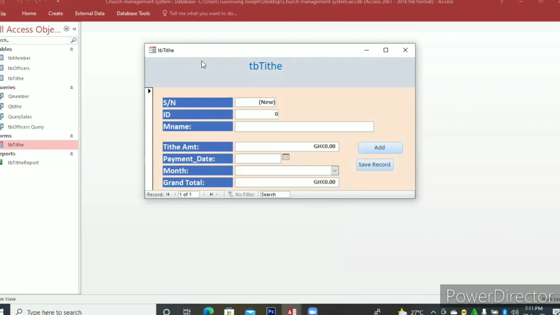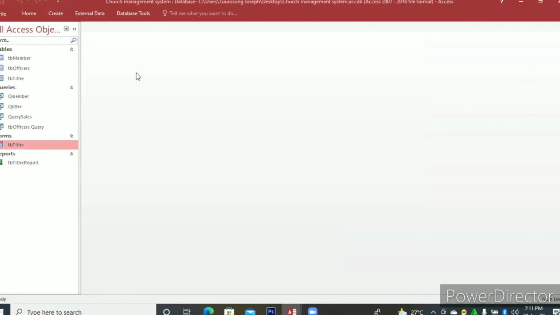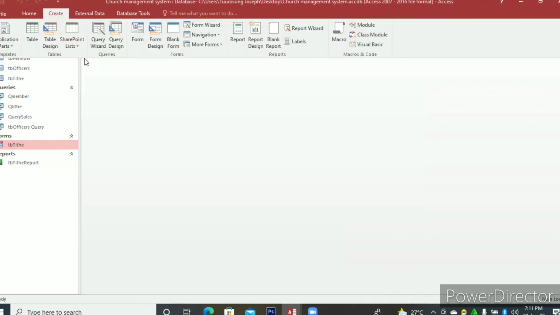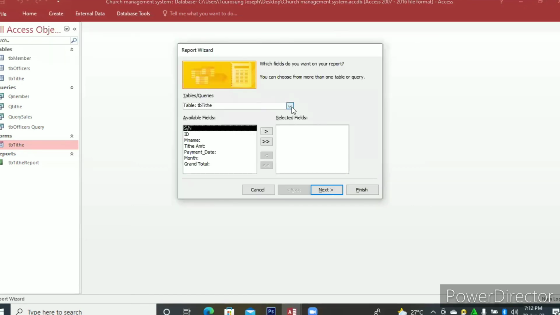All right, so we just create this one. Then we create another form. The form we are going to create is the members form. So before creating the members form, we need a query. So a query is already there. So we need to create a report using the report wizard. Okay, so go to report. Then which one are we creating for? We are creating for members. So select members query. Okay, and put everything there.